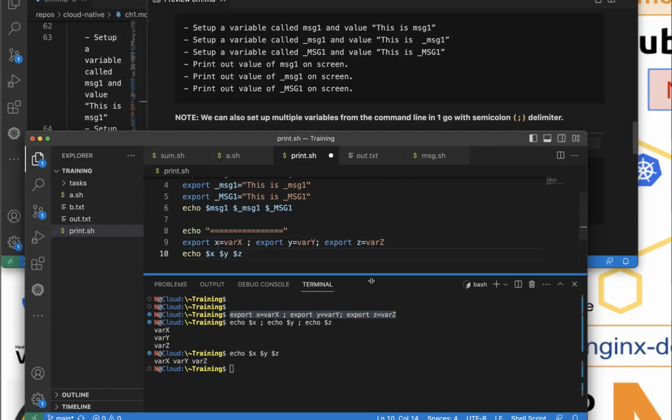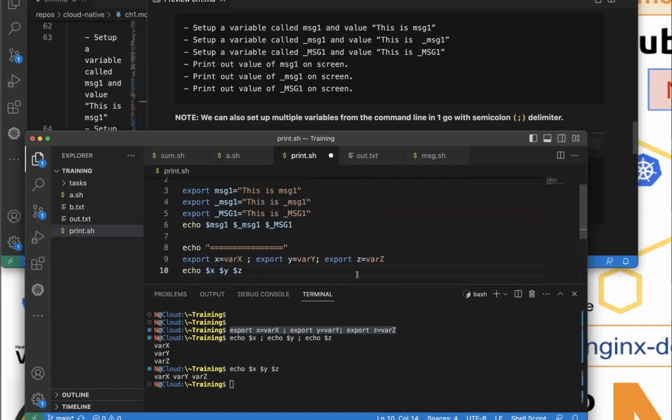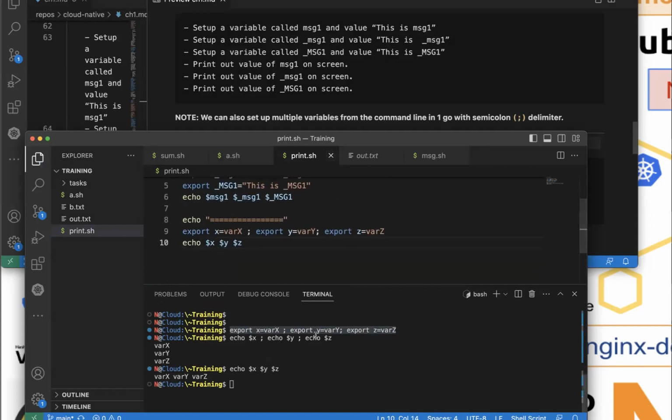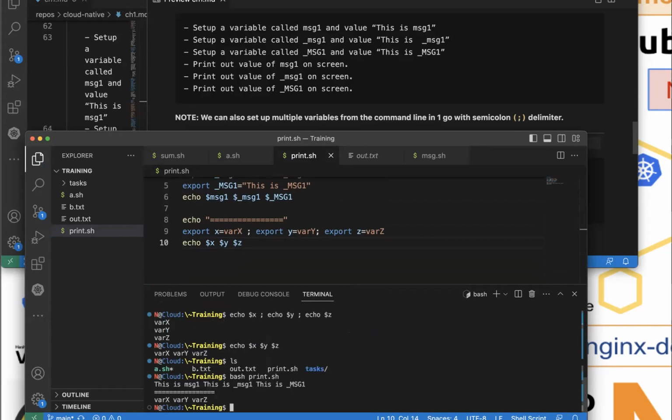So once you complete that, we will save this file. Make sure, if you see a round dot here, then it is not saved. Save it. As soon as you save it, you will see a cross there. So make sure you save the script. And then if you type ls, you will see print.sh. And then you can say dash print.sh.